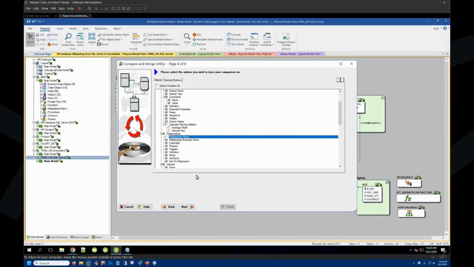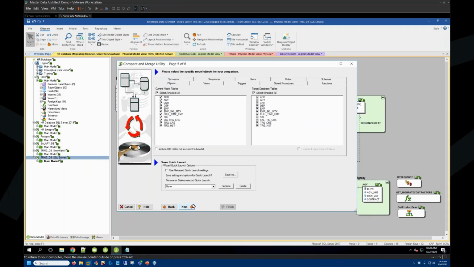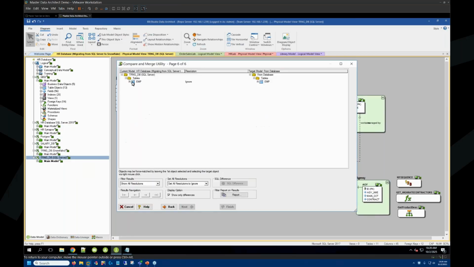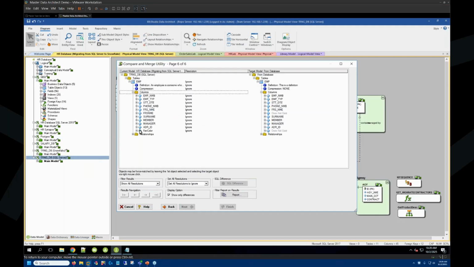I usually don't do relationship names if I haven't worked with my naming standards templates here. And we know that the change is on the EMP table. Again, I showed you this, and hit next. And on our final screen here, we have the fact that fav color is in our physical model but does not exist on our database. What do we want to do?